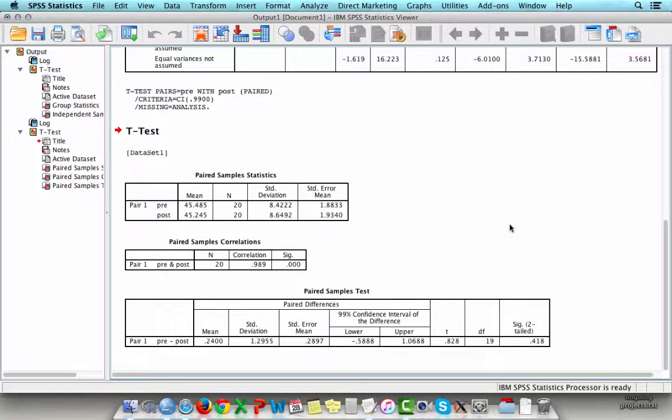All right, so I'm going to stop here, and what I'm going to do is do the analyses that I just ran here in Excel as well.